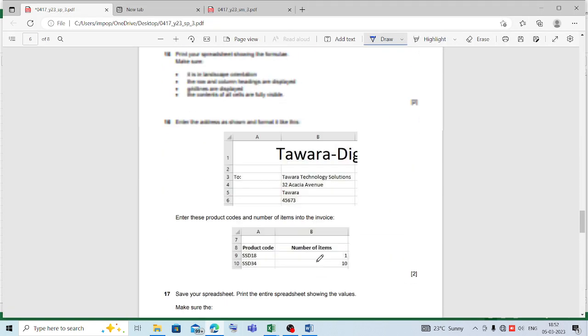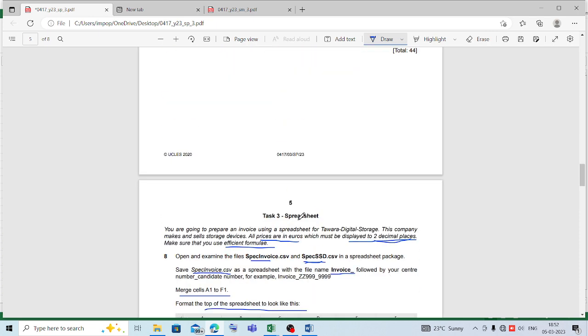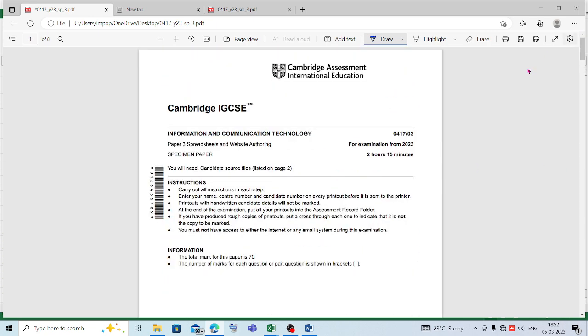So this is the way how we are going to do the spreadsheet from the specimen paper 2023. Thank you.